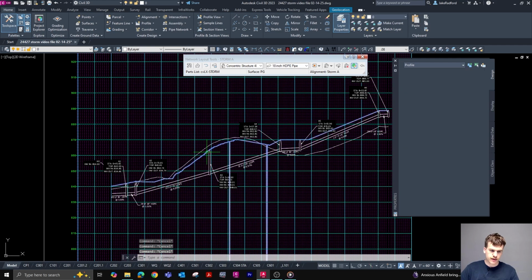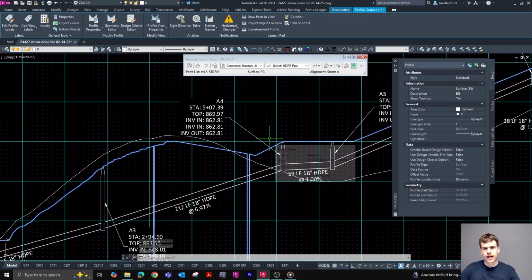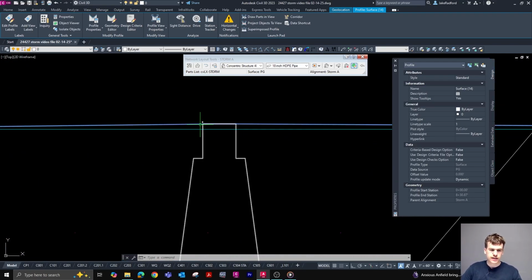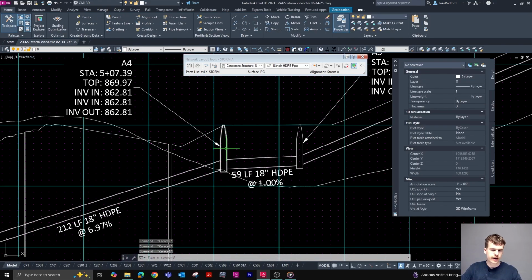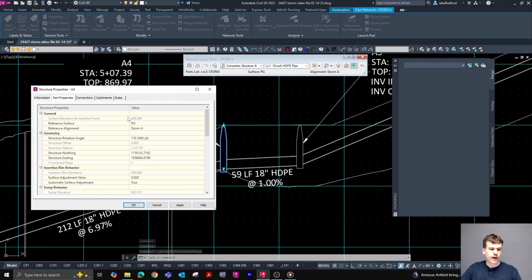You can see that this is our proposed grade here. And one of the things you'll notice is that we haven't changed anything in our structure properties besides matching inverts. But we haven't changed any of the properties about the actual structures. However, they still all have their tops right here at the PG. Why is that? That's because each one of the structures and pipes, but the structures more importantly, have a reference surface. So the reference surface here is PG.